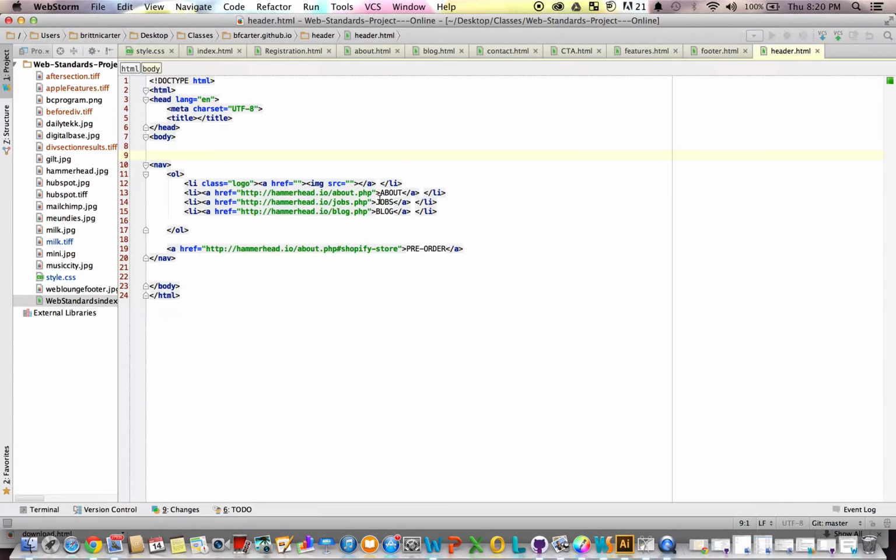So, the logo is here, but I don't have the link or the image source. I wasn't sure if I could just make something up, so I just left it blank. I think you get the idea.